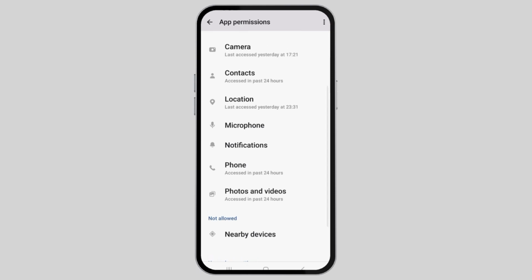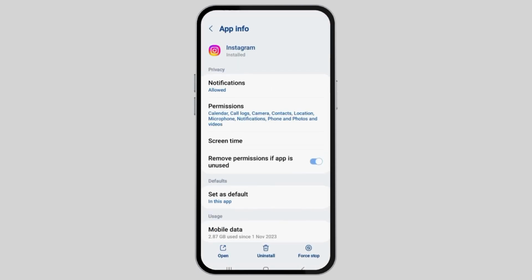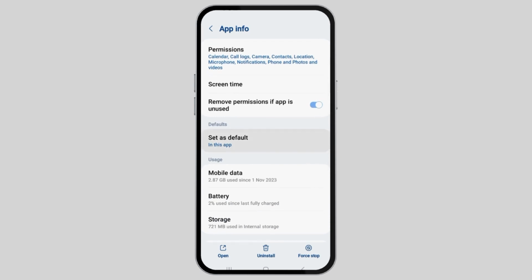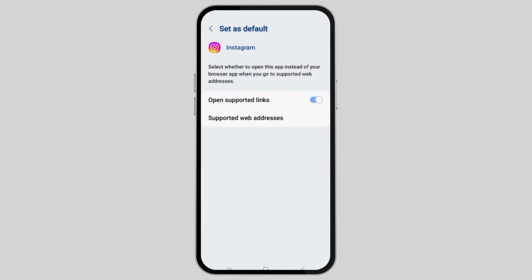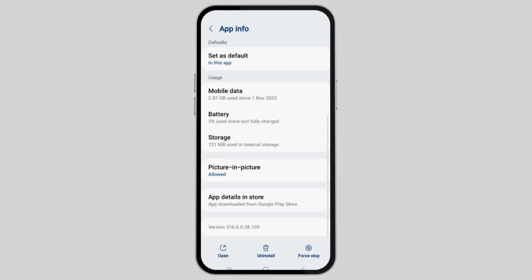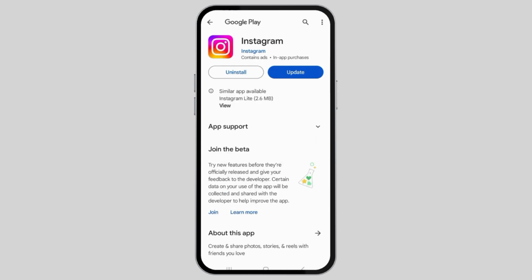Now you have to go back, and after going back you have to go to the next option, that is the option of the set as default. You have to tap on the option of the set as default and you have to enable open supported links. After enabling open supported links, you have to go back and go to the option of app details and store and tap on the very option, and your very app will be opened in the very Play Store out there.